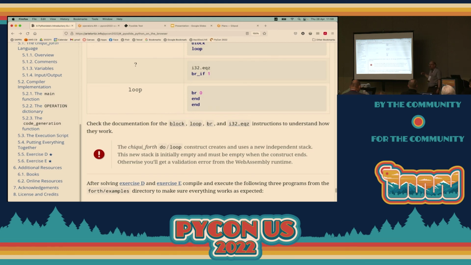The do loop actually introduces a new stack, which is independent of the stack that was available before the do loop started. So you have to understand that when you have a do, you start with a brand new empty stack. And you have to make sure that at the end, the stack is empty.